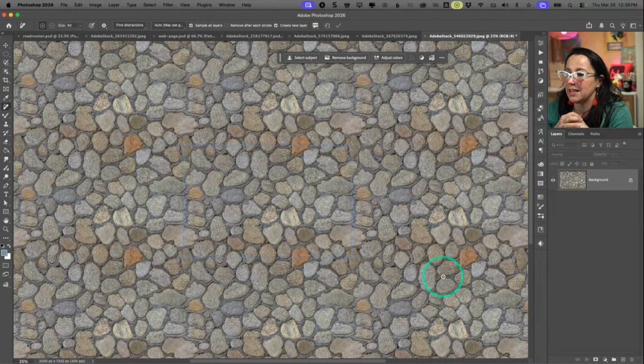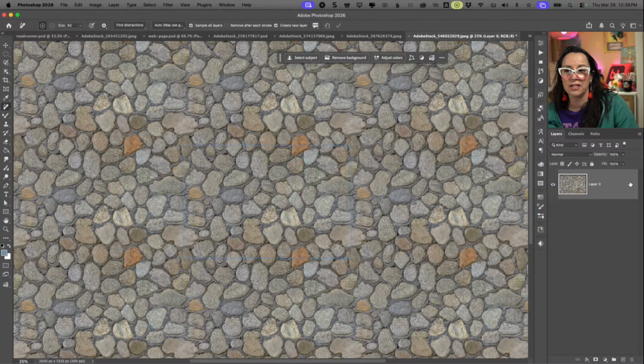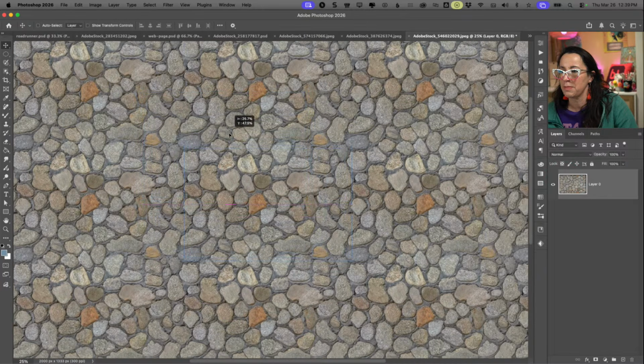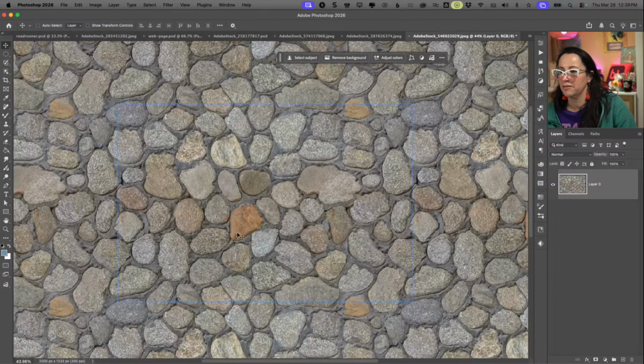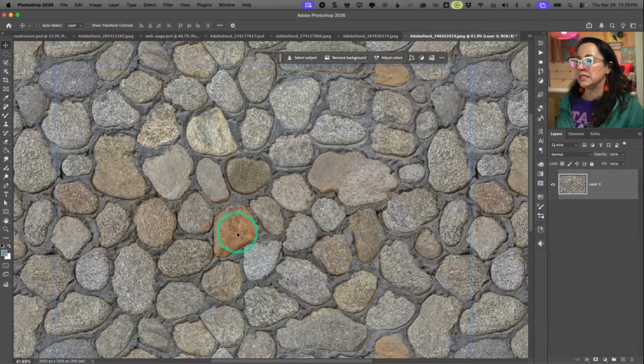But if I'm looking at this, the bright orange stone is definitely standing out, and it's making it really easy to see the pattern. So let's talk about how we can address that. I'm going to unlock the layer here by just clicking on it. That way I can use the move tool to move this pattern so that the stone is in the middle here for me to work on it really easily.